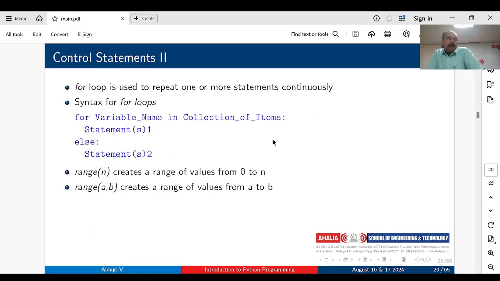Next we'll have the for statement also. The for loop statement is used to repeat one or more statements continuously, n number of times. The syntax is that for we have a variable name, in, and a collection of items. This is also a conditional statement.